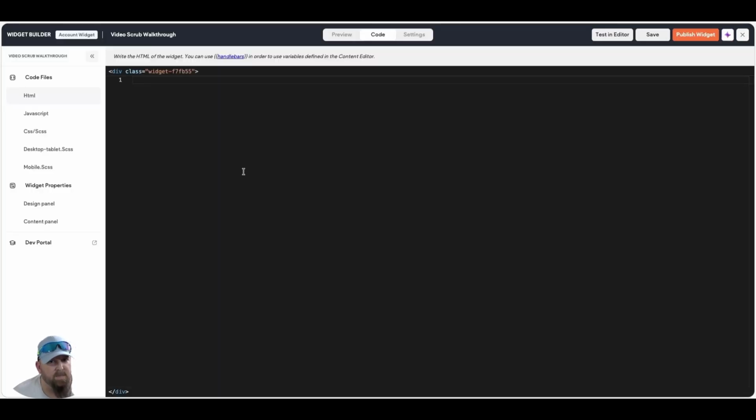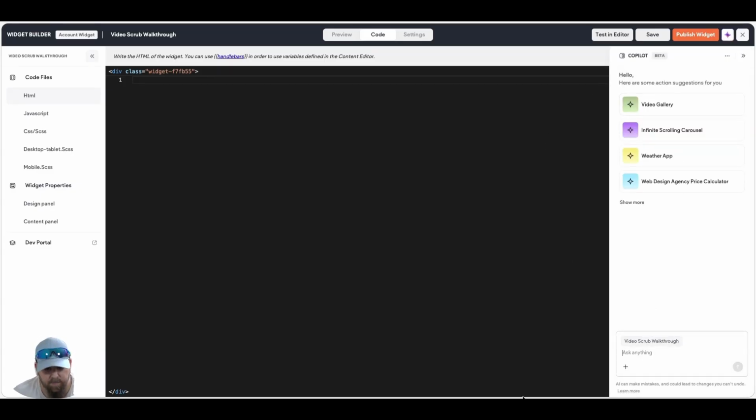So as you can see, I'm here in Duda's Widget Builder. I'm going to go ahead and click on the Copilot up here to open the AI. So the first prompt that we're going to put in here is just going to give it its base prompt. Now I've typed these out ready to go so you guys don't have to sit here and watch me type a whole bunch.